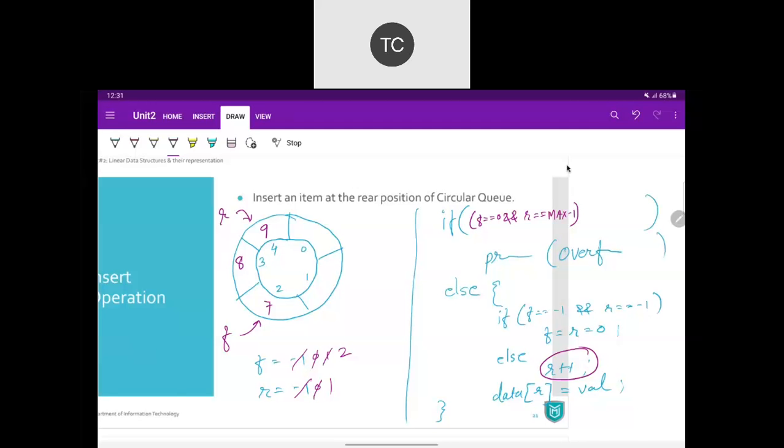बिकॉज एट प्रेजेंट r इज इक्वल्स टू 4. अगर मैं सिंपली r++ कर दूं तो वो 4 से 5 हो जाएगा एंड 5 इज नॉट अ वैलिड इंडेक्स फॉर मी. इट शुड बिकम व्हाट? 0. It should become 0. Right? So we have to make change at this place, and it is going to be r equals to r plus 1 modulo max.